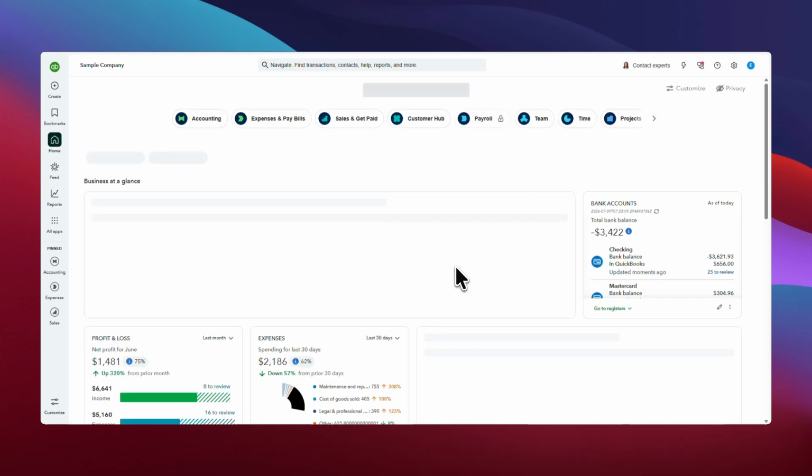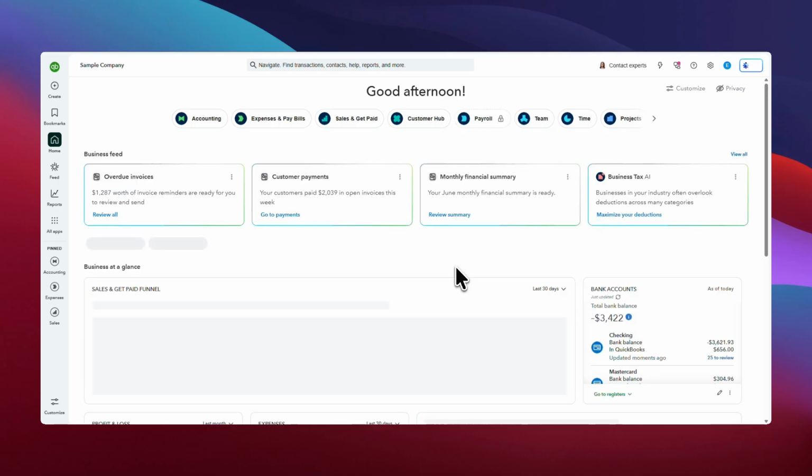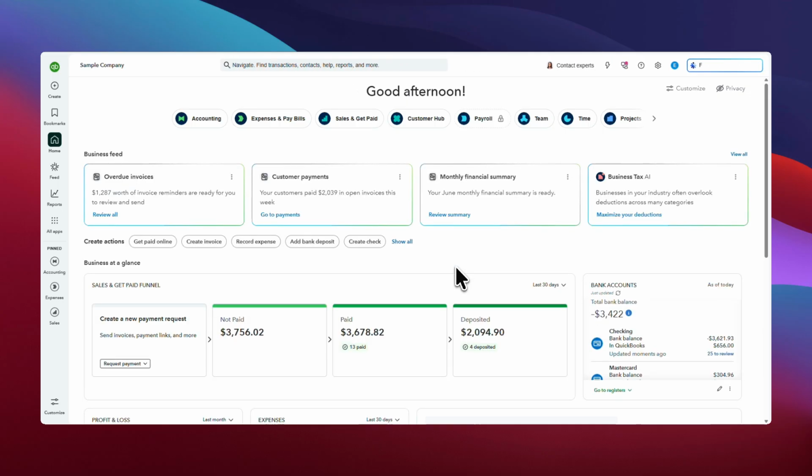Open the gear icon, select Switch to Accountant View, and QuickBooks Online will move you back to the classic style layout. It's a quick setting, but it can make a big difference if you want a more detailed and familiar navigation experience.